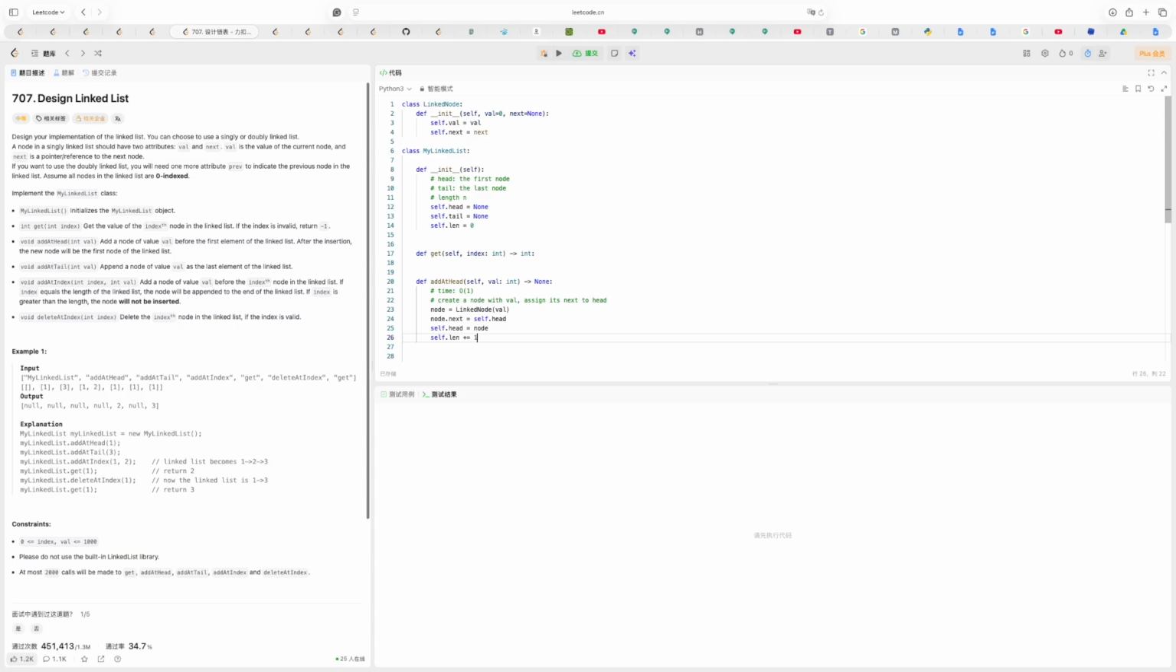And for tail, if the length is 0, then tail is none at first. Then after adding, we should make head also tail.